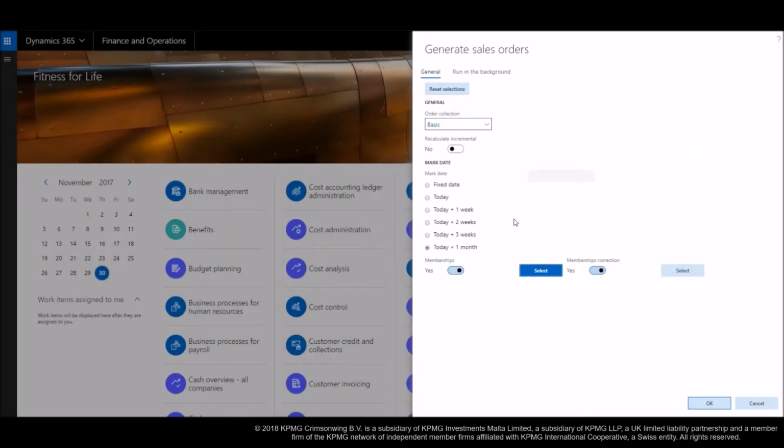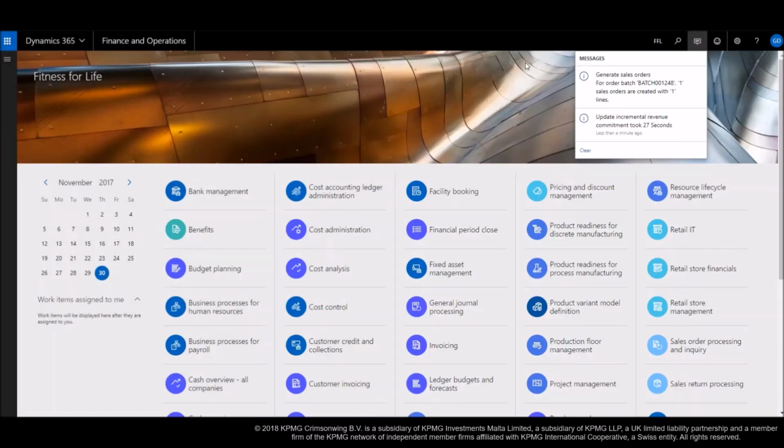The next thing to do is to set the specific period I want to base my orders on. Since Ashley's contract starts today, I will select today as the period. Usually, for background execution, setting up a period rather than a specific date will be more likely. Next, I will click OK to generate sales orders. Once the system is done with generating sales orders, a message will pop up informing us about the result.